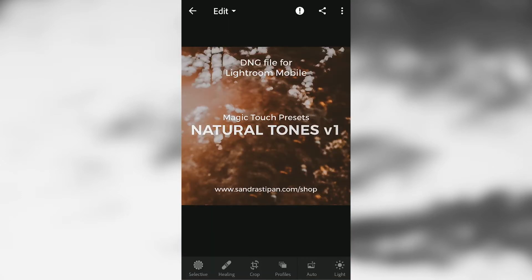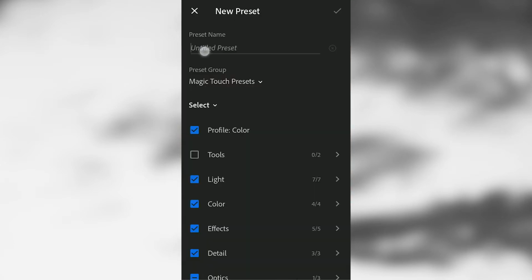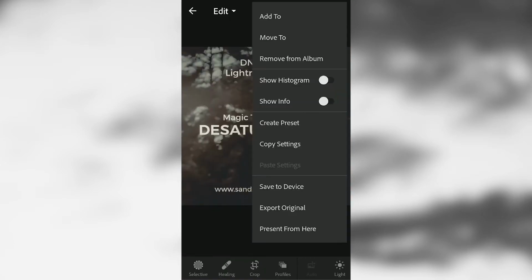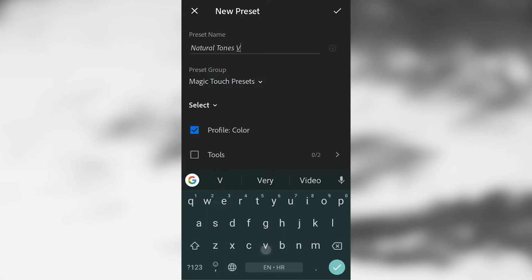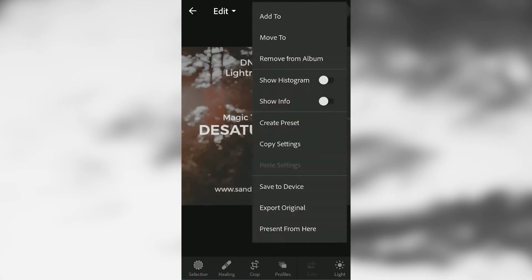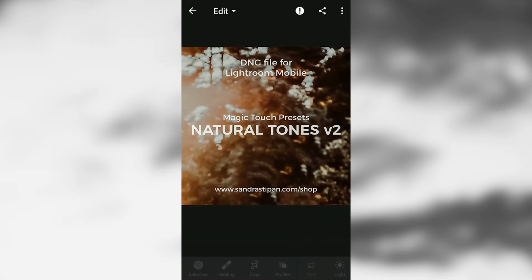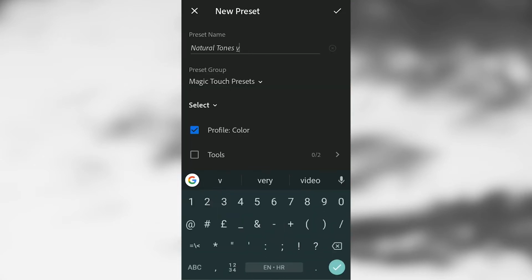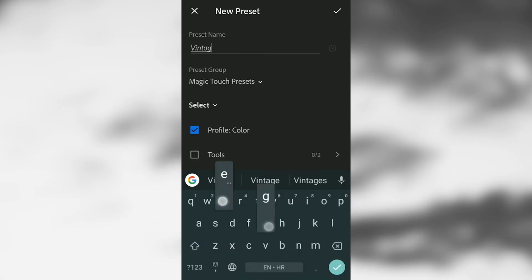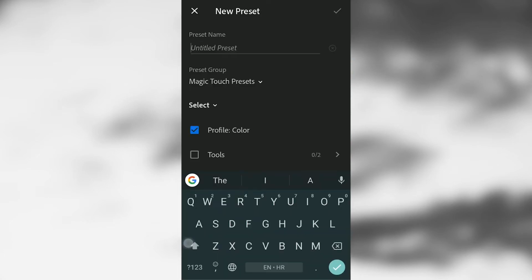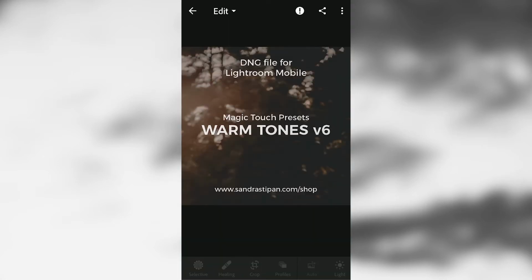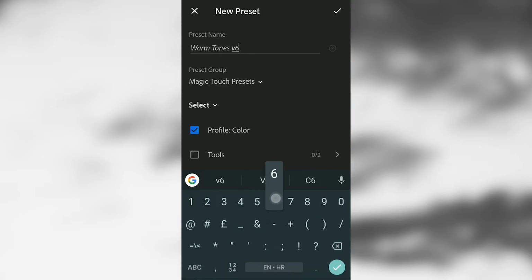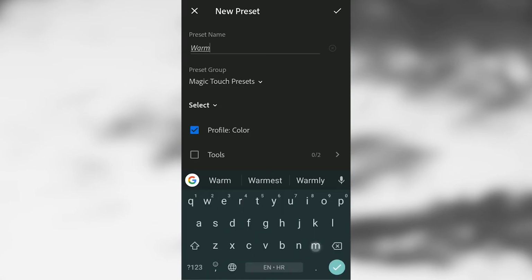Now you can slide through the DNG files and repeat the same steps with all of them to create all those presets. I will speed up this part now. In my Magic Touch preset pack that I'm using here, you will find 15 color mobile and desktop presets and also 4 practical desktop presets, which include black and white, sharpening plus noise reduction, adding vignette or grain.